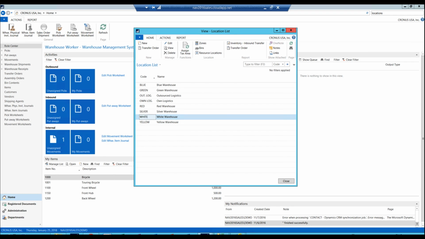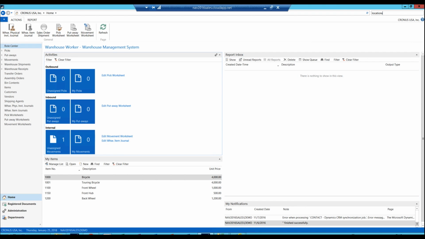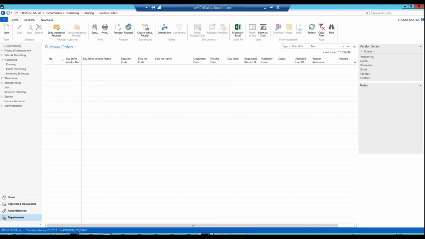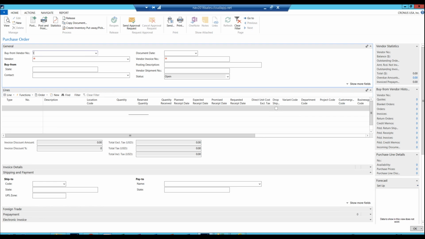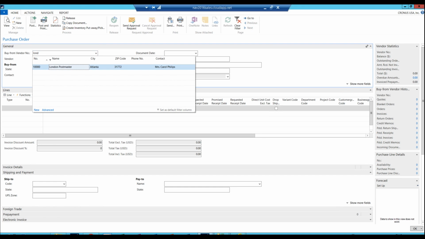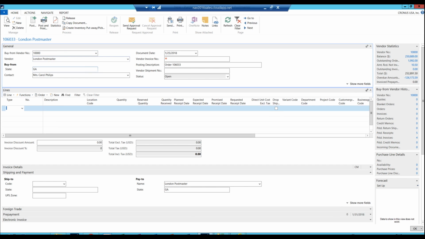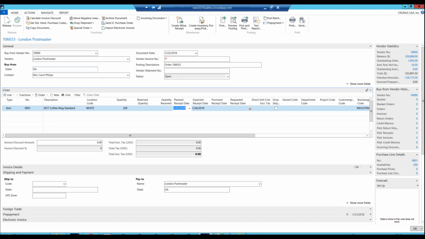And what I was going to do is receive something into the white warehouse and show you how that is different from the blue warehouse. And so I'm going to go into a purchase order and create one. You've probably seen that before. But creating purchase orders takes very little time. We're getting something from the London Postmaster. And it is an item. It is the 2017 coffee mug. And we're getting it into the white location. It's gonna be 200 pieces. And that's it. So what I'm gonna do now is actually release this.